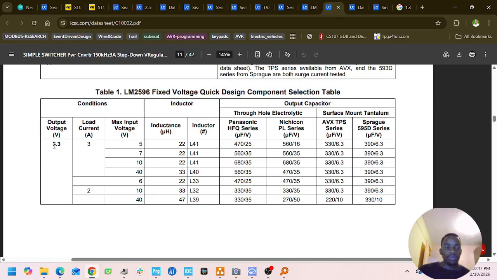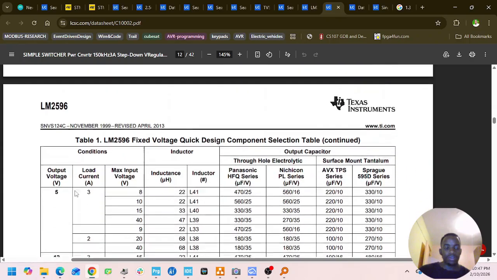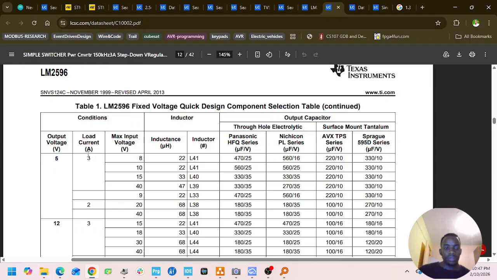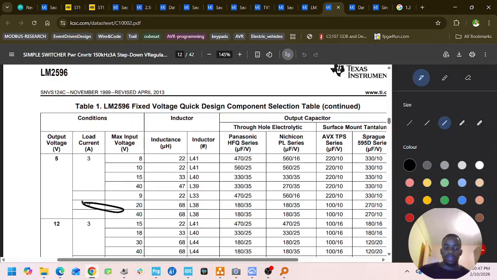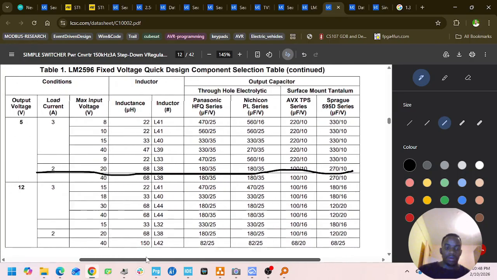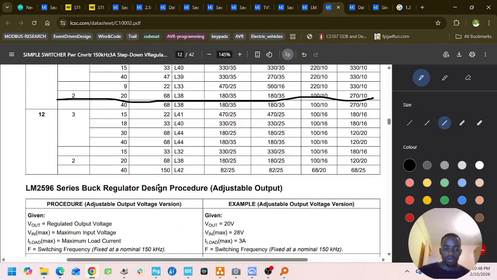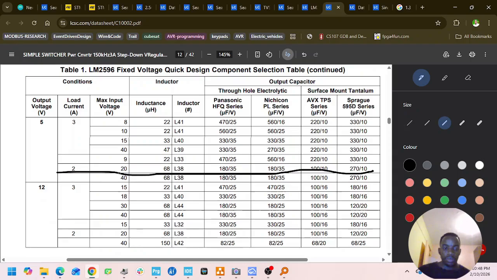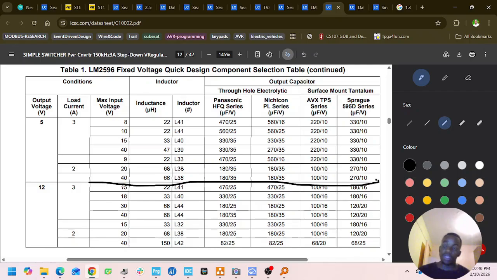Right. So output voltage 3.3. No, these are fixed 5 volts. So I'll just take the 5 volts. Current load 3, which is okay. Current load can be 2.0. Let me go with 2 amps. Then I'll just pick these values right here. Right. Okay. So max input voltage will be 40, not 20, because I'm supplying 24 volts.